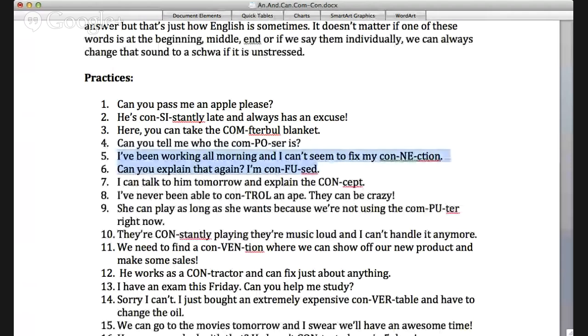Okay, number 5. I've been working all morning and I can't seem to fix my connection. Okay, number six. Can you explain that again? I'm confused. Okay. All right, good. Now, nice job switching here. So, I've been working all morning, and I can't seem to fix my connection.